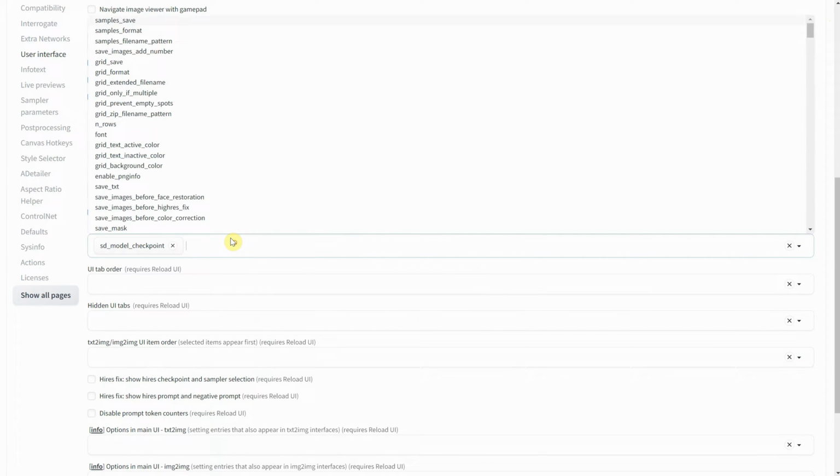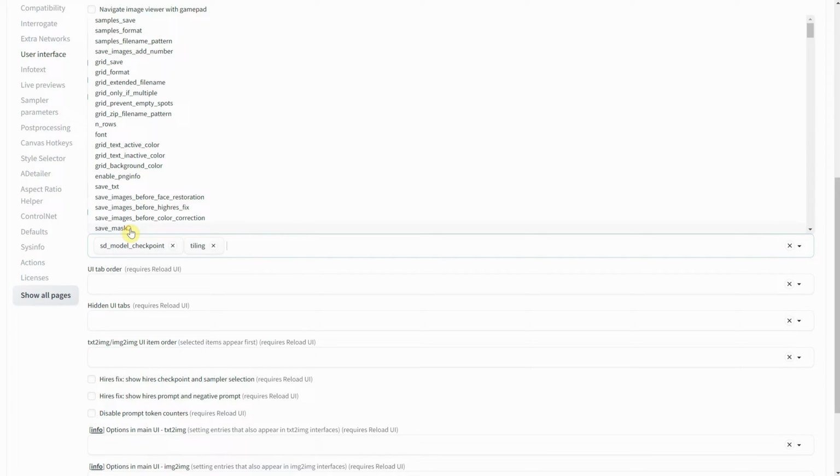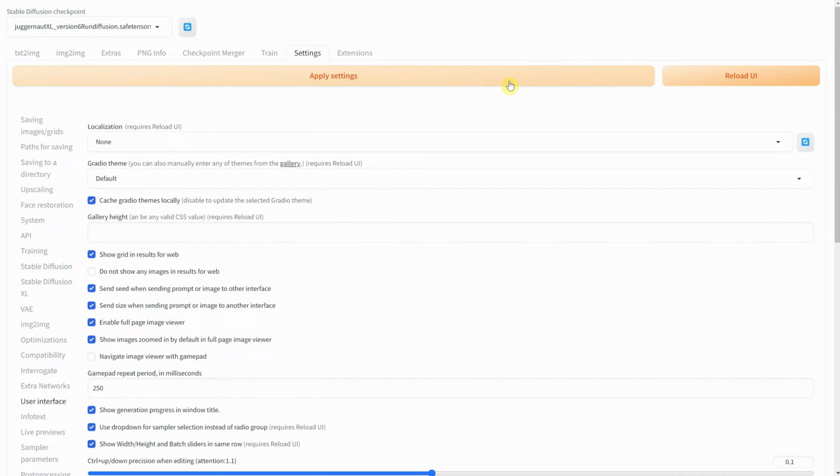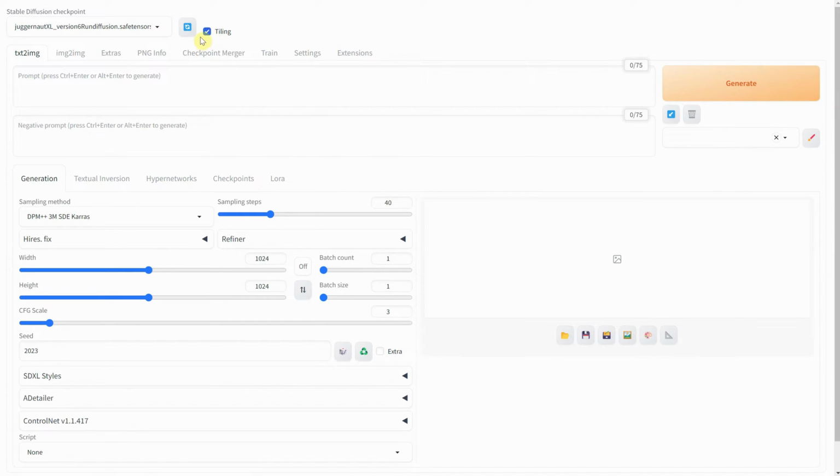Now add the word tiling here. Once the word is added, it will appear like a tag with an X, so you can remove it if you need to later. Scroll up and press Apply Settings. This will show you which settings have changed. Then click on the Reload UI button. Now you should see an option to activate or deactivate tiling.